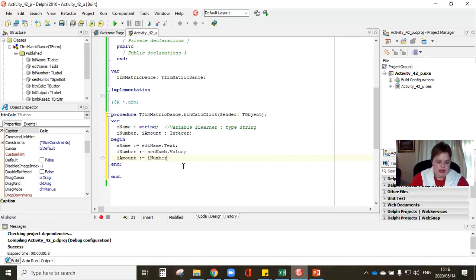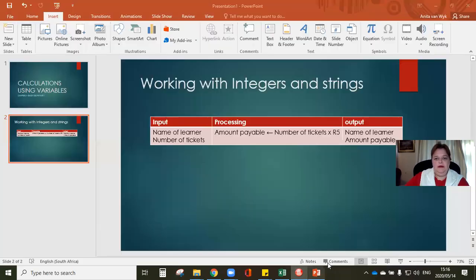iNumber. Now we don't use X for times because X is seen as a letter here. I'm going to use the star as a times. And we've said in our story, if we go back here, every ticket is going to cost the number of tickets times by 5.